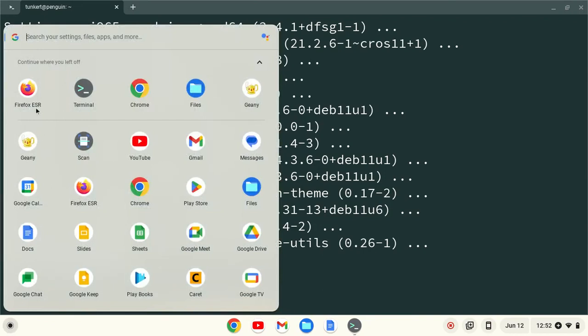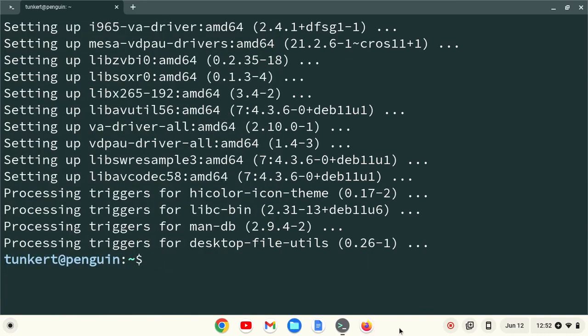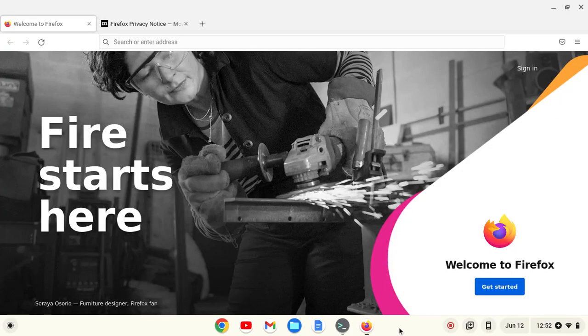I then can click on the launcher and I'll either be able to search for Firefox or I'll see the icon right here. I can right click and pin to shelf, and then I can click on the icon to open. There you go. We have Firefox installed.